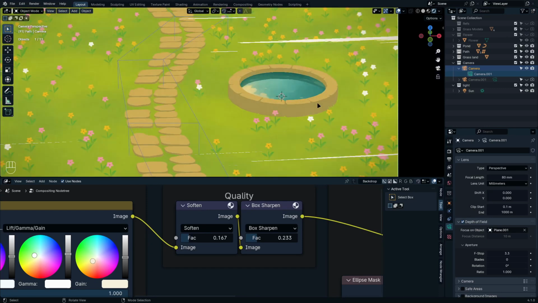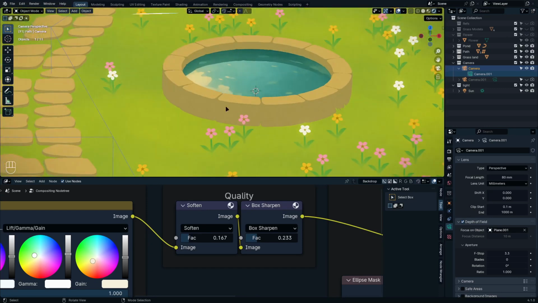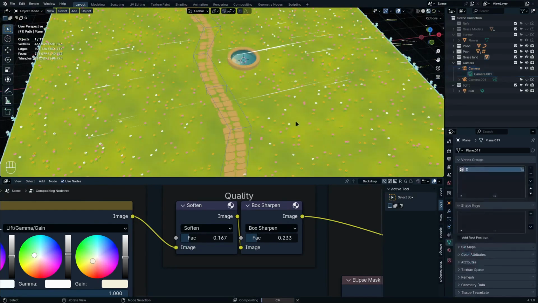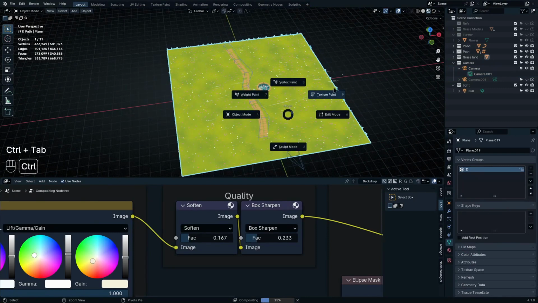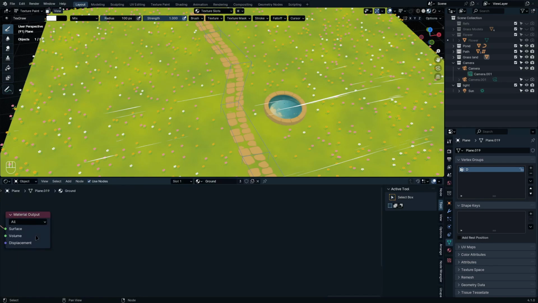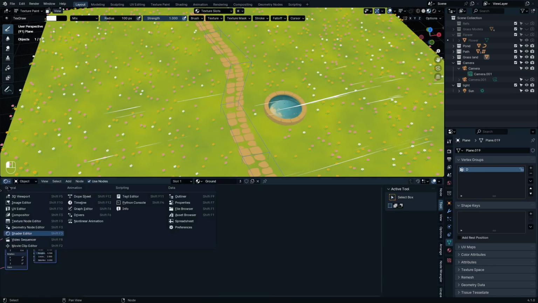Guys, I forgot the shadow of this. So let's do the shadow. Let's do the shadow of this because I forgot about it. Let's select this, go to texture painting, and let's go to the shader editor.